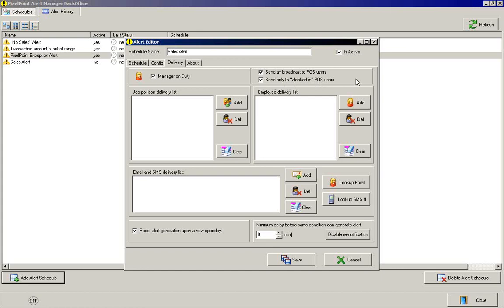So I've got several managers on duty or several people, and some are clocked-in, some are not. So who needs to be notified? If they're clocked-in, notify them. If they're not clocked-in, don't worry about it.